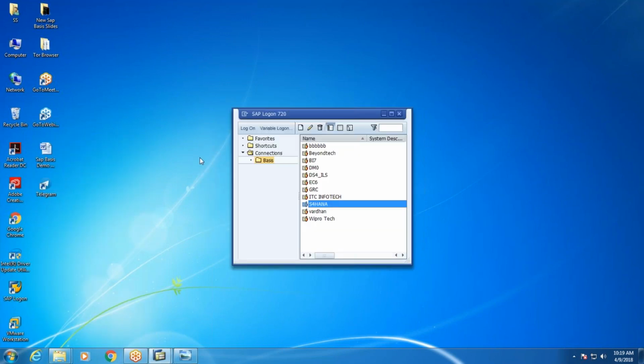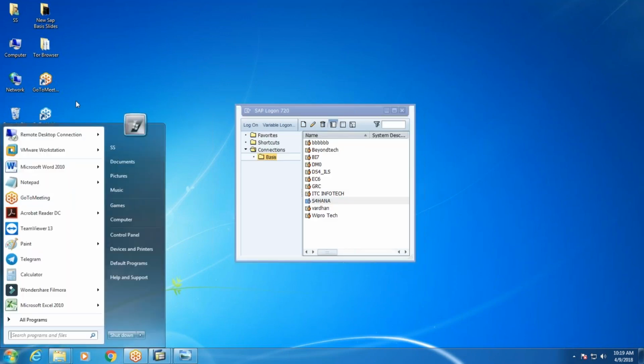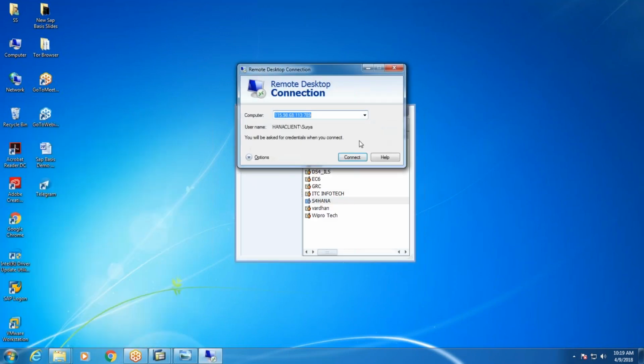it shows as SAP GUI for Windows. I will show you that one.